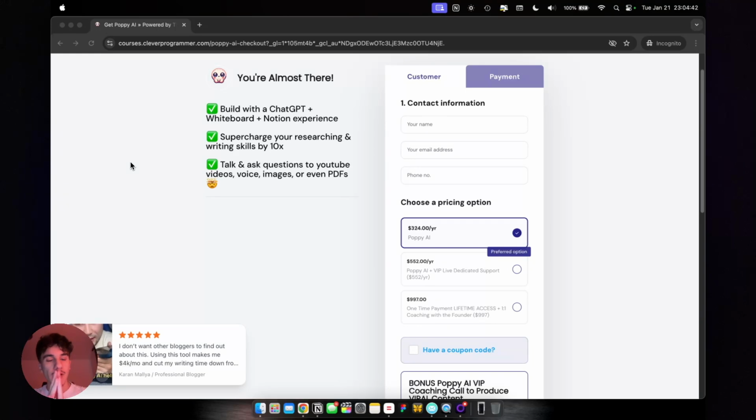And also, just a quick heads up, I don't know when you guys will be watching this video, but just know that the pricing might increase in the future as the tool continues to grow and add more features. And I know it will, because the tool just keeps getting better day by day. So yeah, anyways, let's get into it.